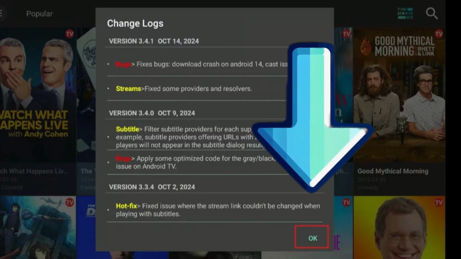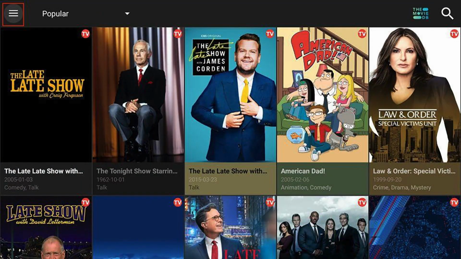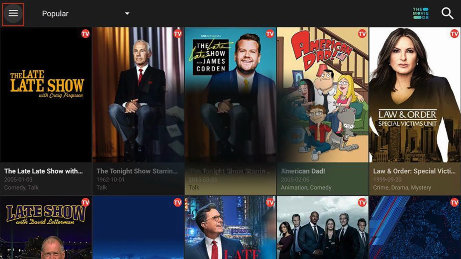A change logs window will appear. Click OK. The following is the home screen of Cinema HD. The app's layout is relatively simple. You can explore additional sections by selecting the hamburger menu in the top left corner.